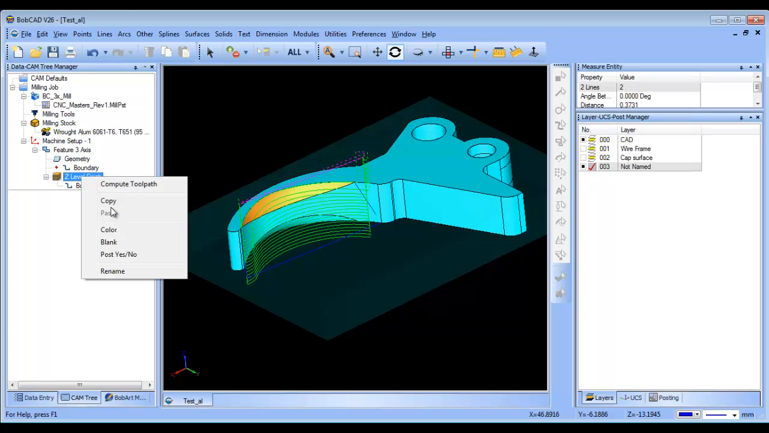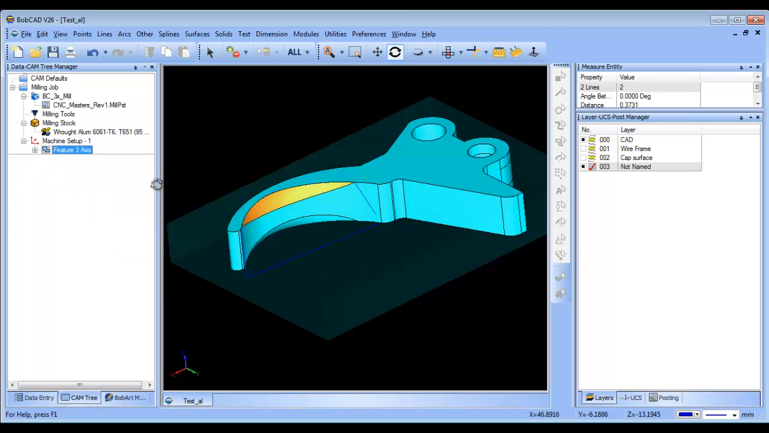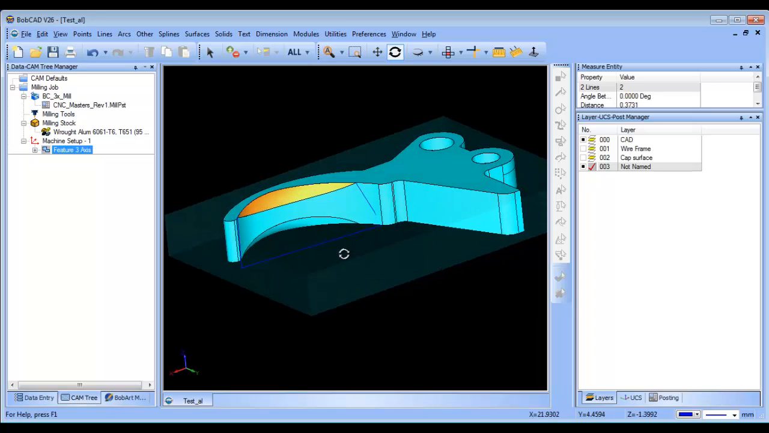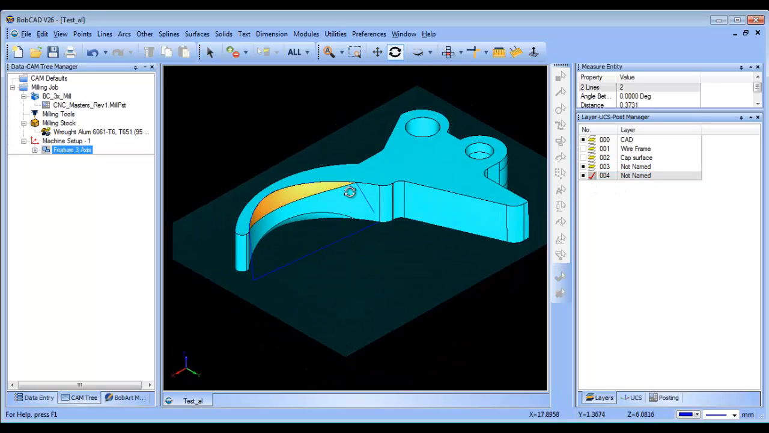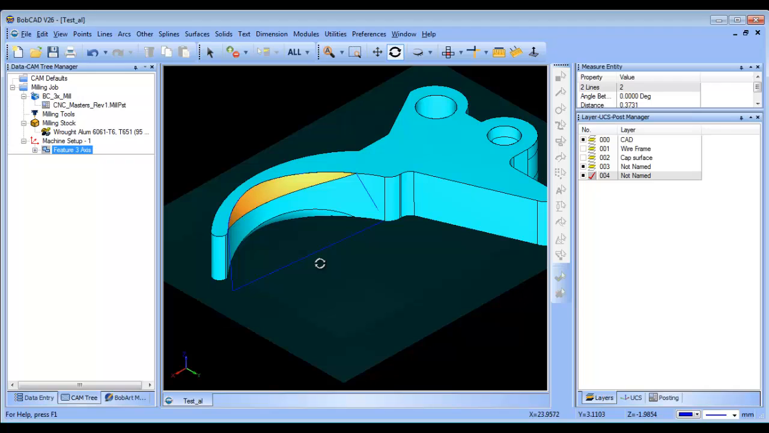So the first thing I want to look at is the ideal scenario. So you have this surface you want to machine here, and it's in orange. And you only want to machine that surface. And so what is the methodology that you have?